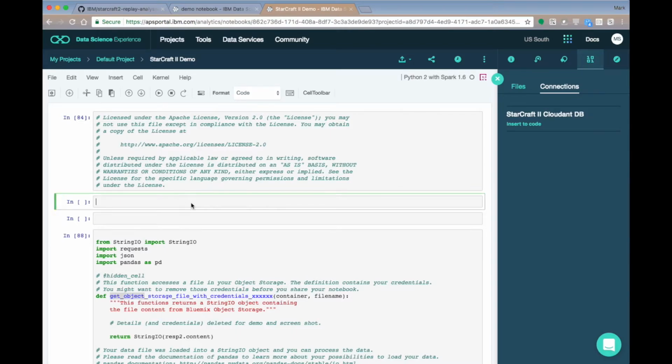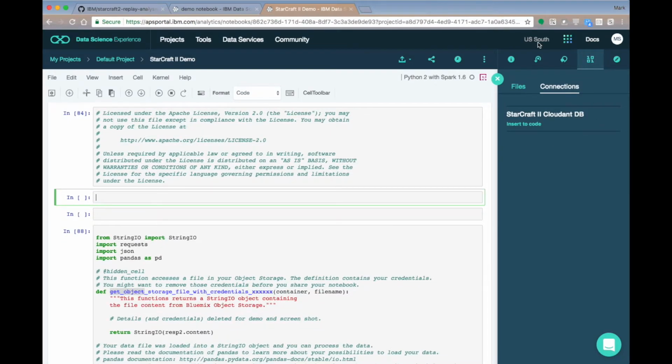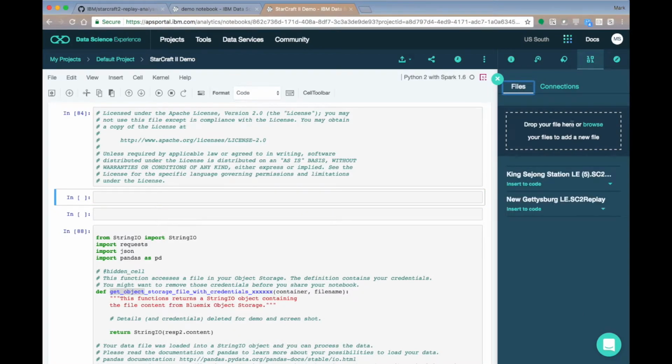Now, to add the file, select your cell. You'll click on this icon for Find and Add Data, and that brings up this sidebar. Click on Files, and you can use Browse to find your file.